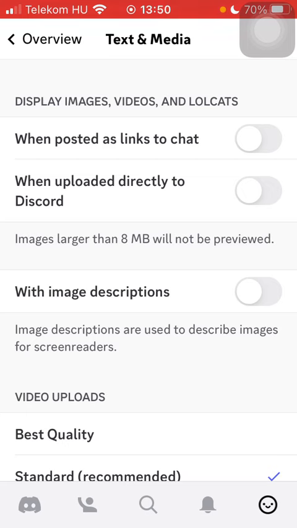After that, go to the top, and here you can find the "when posted as links to chat" feature, meaning that images, videos and lolcats will be displayed automatically when they are posted in the format of links to chat. So click on this button on the right side of the screen, thereby turning on this feature.